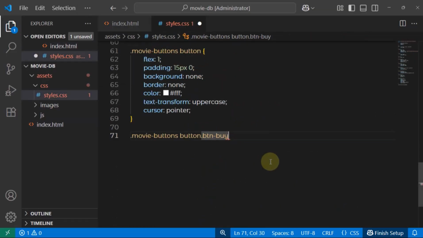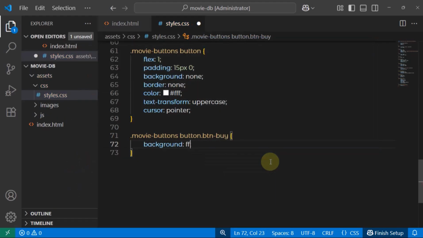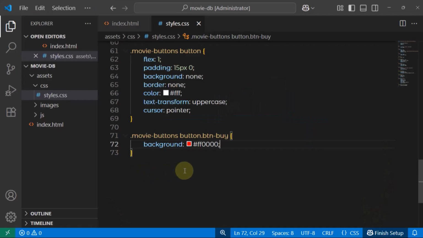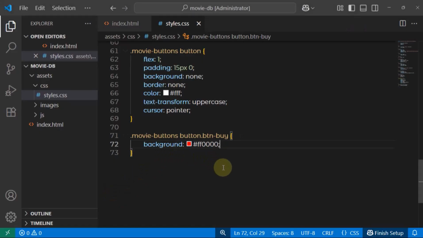Okay, so I'm going to give it a background, red. I want to give it a red background. Okay, so that's the hex color code for red. And if I go back and refresh, you can see it now has red. Okay, so I want to make it curved. I want to give it a border radius, so I want it to be curved like this. So I'm going to say border radius.